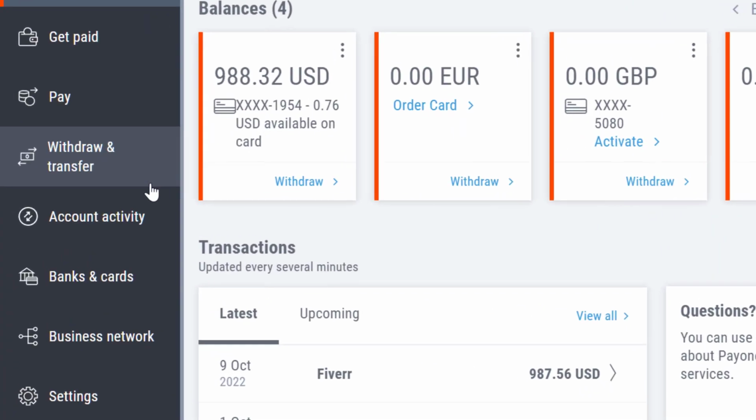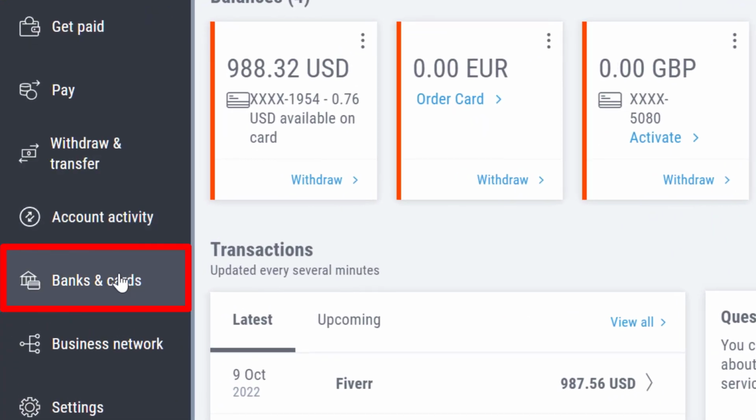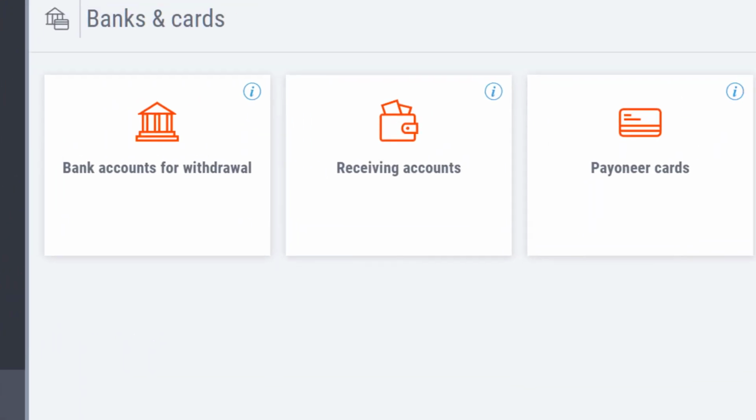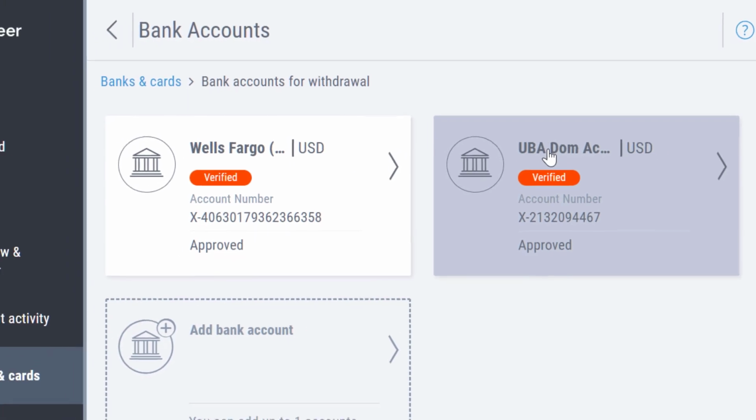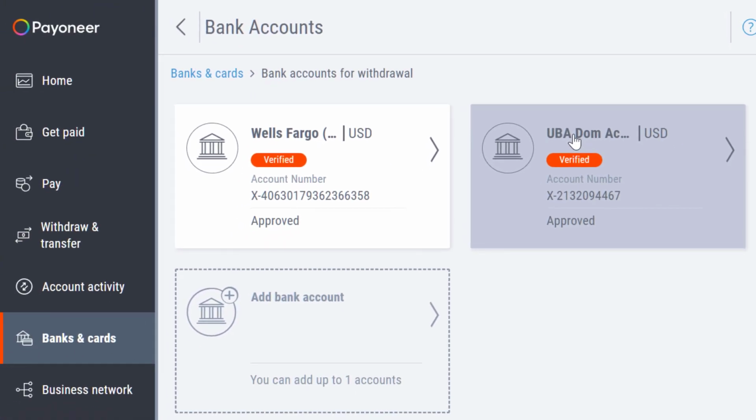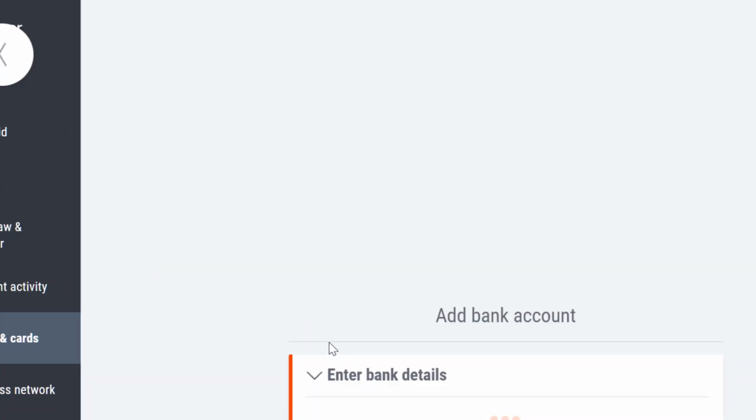So what you want to do is head over to your bank and cards on Payoneer, and once you're here, go to bank accounts for withdrawals. On Payoneer, you can only link 3 accounts. So if you had 3 accounts already, you have to remove one to be able to add another one, just like I've done here. Click on add account.